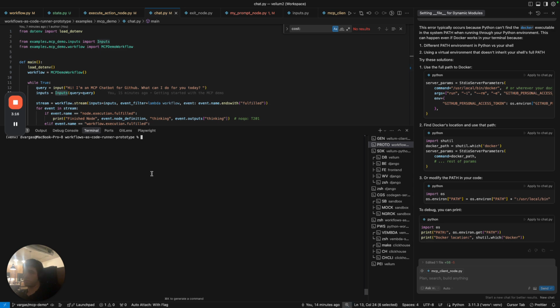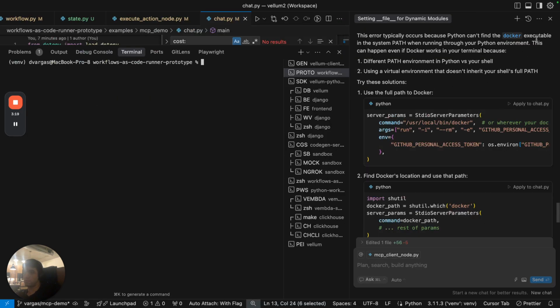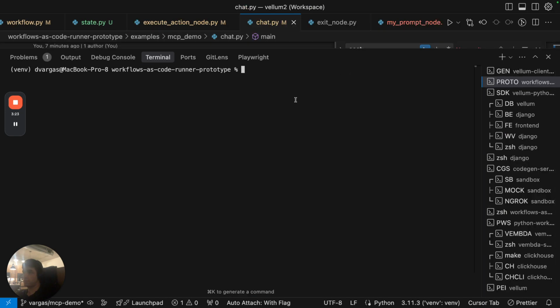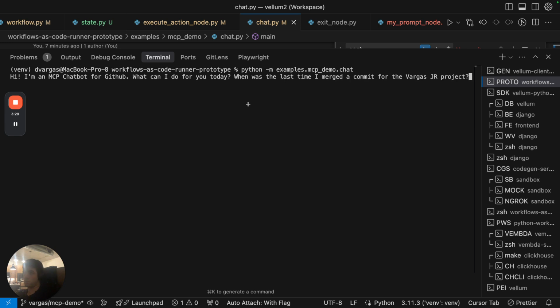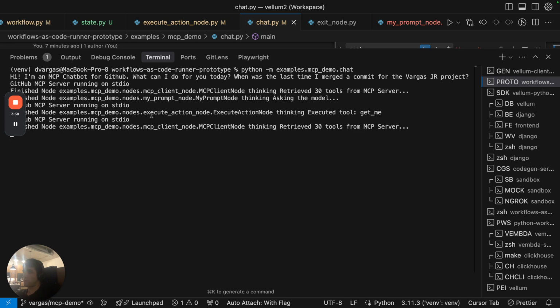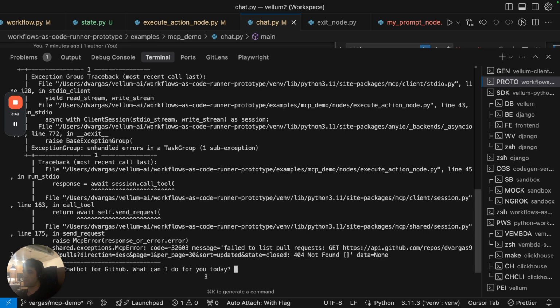Okay, so let's run. Here's the prompt. When was the last time I merged commit for the Vargas Jr. project? So we're asking tools, blah, blah, blah, get me, and then boom.